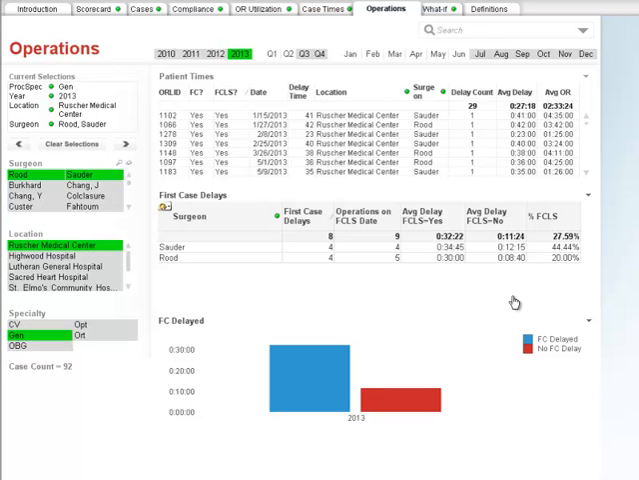So in conclusion, our data discovery started out at a high level, which was Rusher Medical Center. We worked our way into a particular specialty, which was general surgery, and then we finally narrowed our data down to 2 surgeons within the general surgery specialty and identified that those 2 surgeons, Dr. Sauter and Dr. Rude, were causing a majority of our first case delays, proving once again that ClickView simplifies analysis for everyone, everywhere.